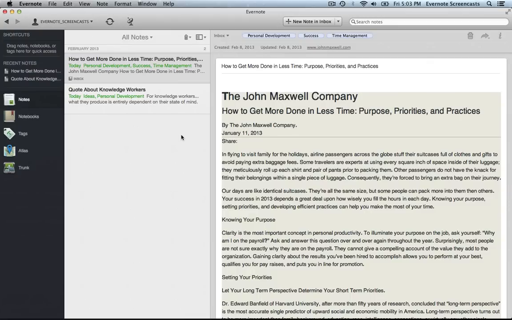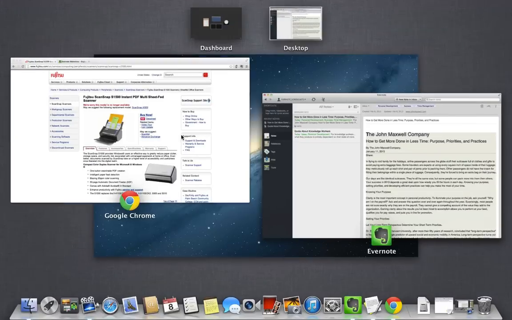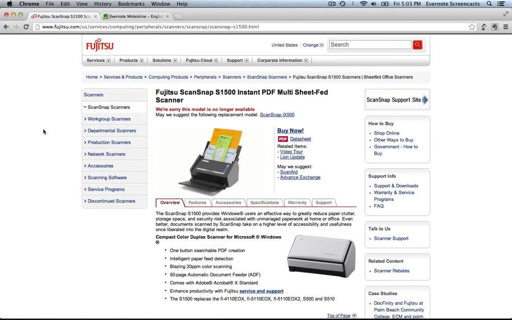And there are two other main ways that we can get information into Evernote. We can scan information in, and we can also use the smart notebooks that Evernote created. I personally use the Fujitsu ScanSnap S1500, but any scanner will do, since any file that the scanner creates can be added to a note as an attachment.